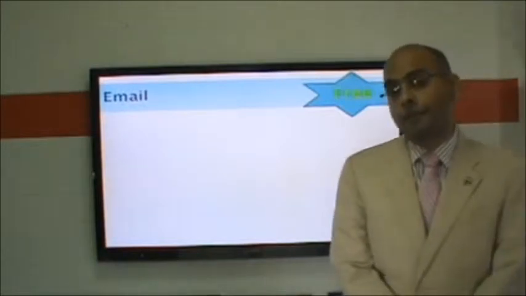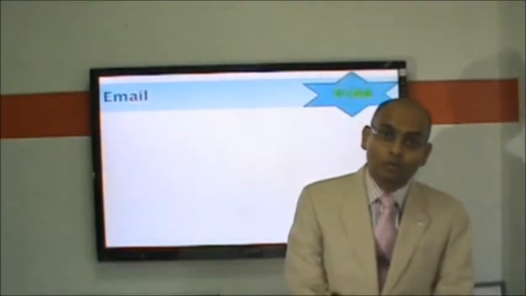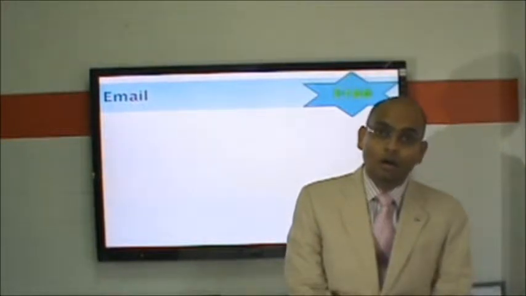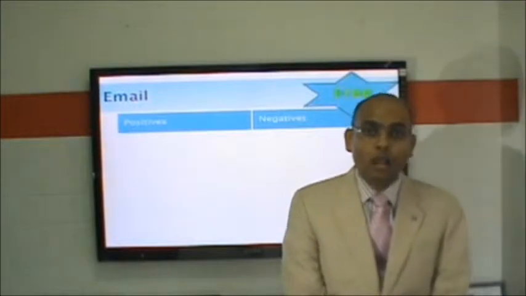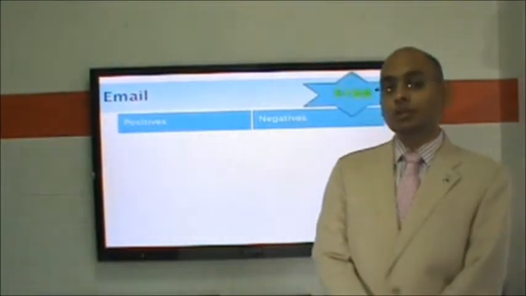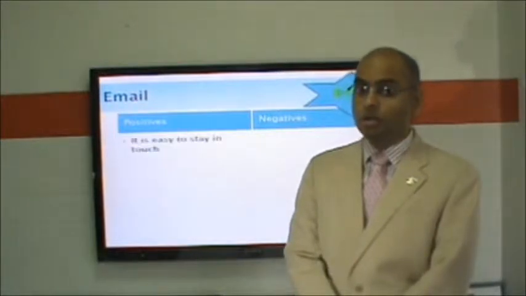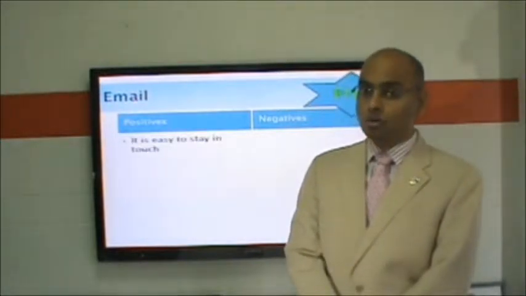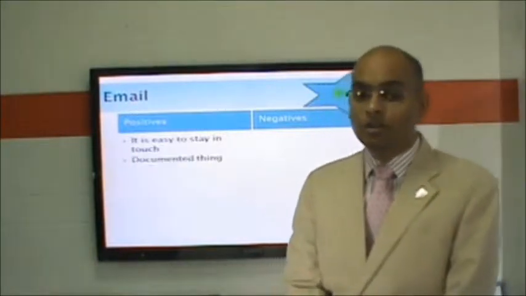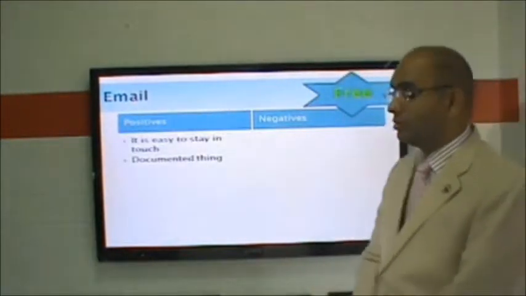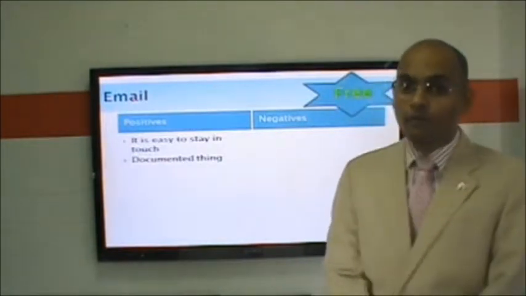Email is free. Most of the email is free. Email ID at remax.in is free with your broker associate ID. Gmail ID is free. However, there are two sources of reading emails. One is online browser, and another is through Outlook. Let us see what are the positives and negatives of email in general. It's easy to stay in touch. It's a documented thing. So if there is an offer, you should email it.